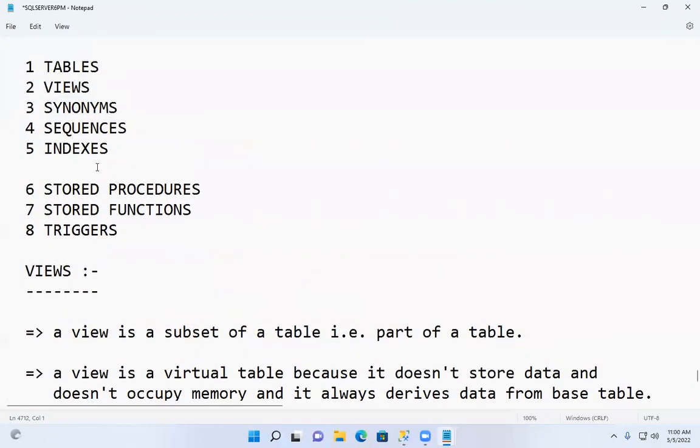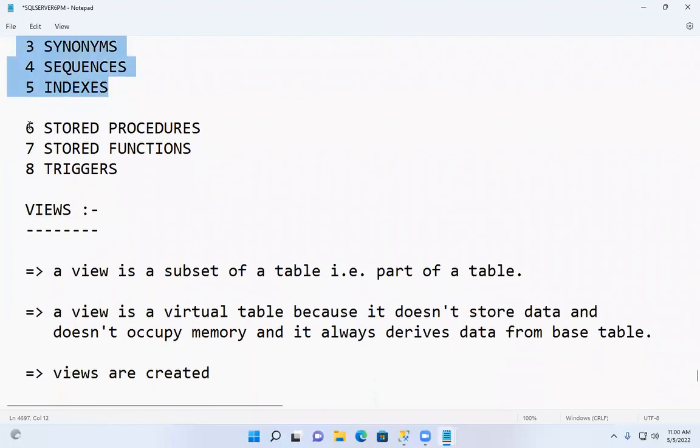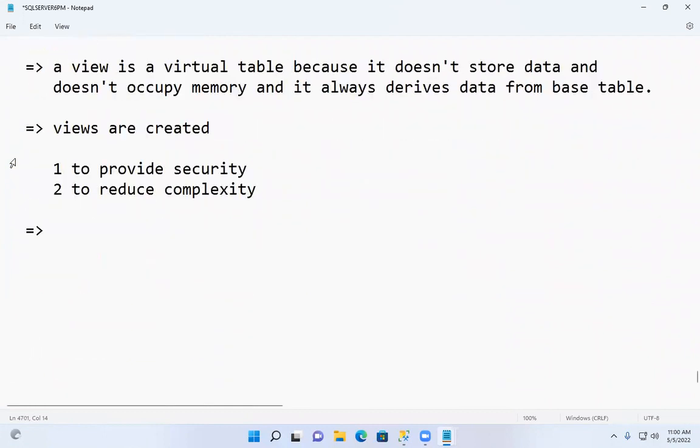In this list, two are most important in real-time projects. One is views, another one is indexes. They are widely used in real-time projects. Views and indexes are in the SQL part. In programming, stored procedures and triggers are also used.